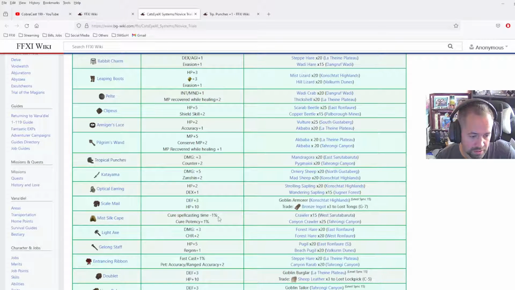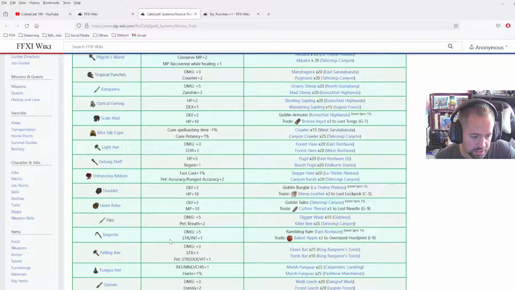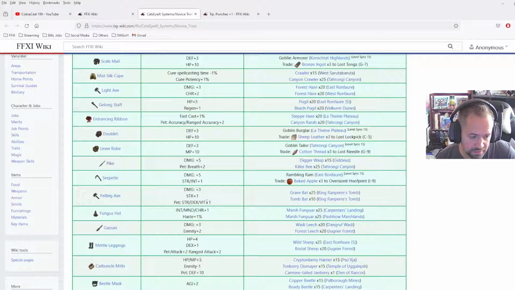Mist Silk Cape: Cure Potency, Spellcasting Time. Jalong Staff: HP 5, Regen 1. That's pretty cool. Serpette was one of them, damage plus 5. Ooh. Serpette is already level 12, damage 32. Damage 37 at level 12, that's huge. Strength and Intelligence. Requires a Rambling Ram, which is level 15, level sync, East Ronfair. Huh. And trade Baked Apple times 3 to the oversized hoof print. Pike is one of them, damage plus 5. Man. Having a 33 damage polearm at level 12, or level 11. That's pretty cool. Felling Axe, damage plus 3. That's good for Beastmaster for sure.